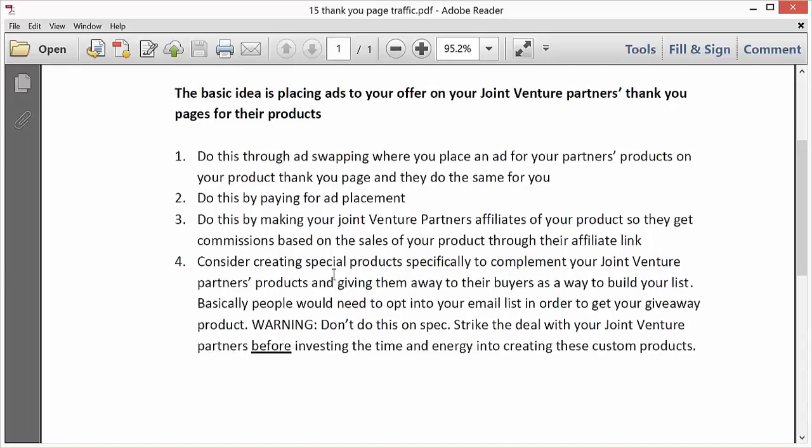Consider creating special products specifically to complement your joint venture partners' products and giving them away to their buyers as a way to build your list. Basically, people would need to opt into your email list in order to get your giveaway product. Now, warning, don't do this on spec. Strike the deal with your joint venture partners before investing the time and energy into creating these custom products.